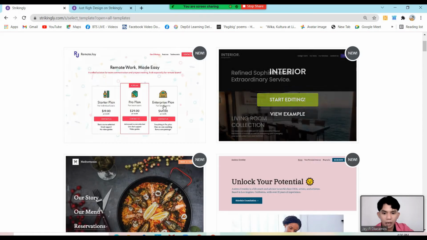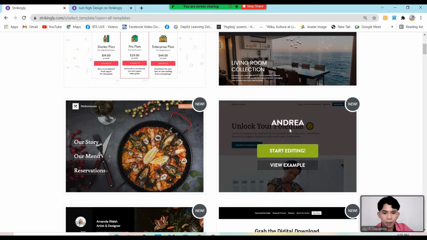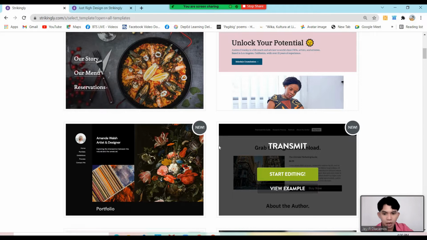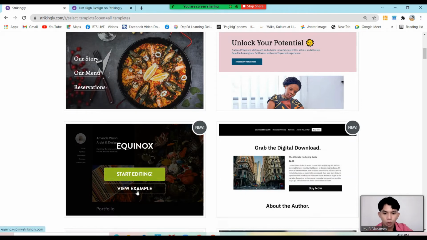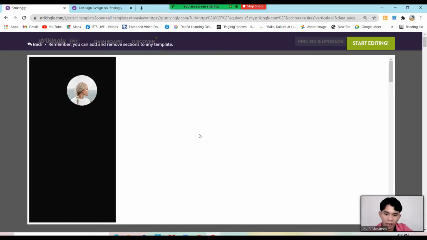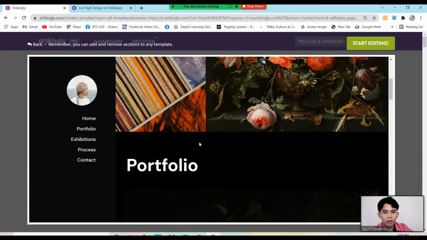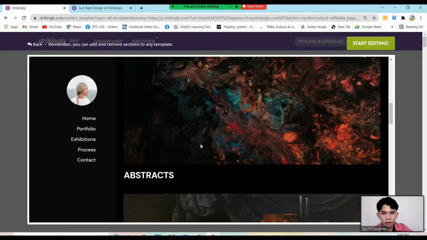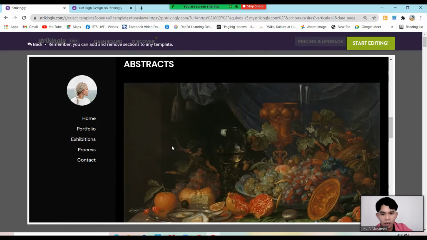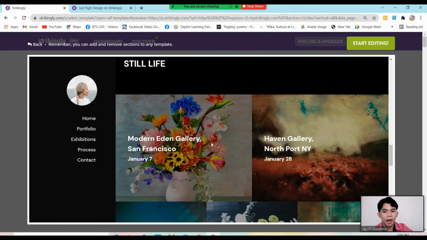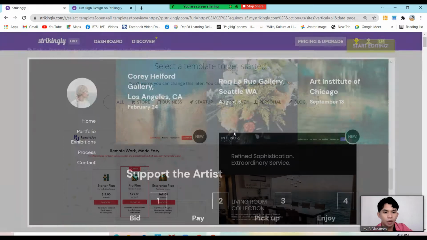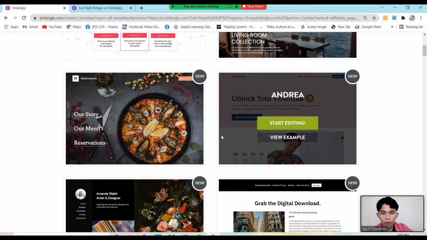So if you click any template, it will show start editing and view example, or a preview of how it looks after publishing. And if you like this template, you can edit it. So there are a lot of ways to start your website.